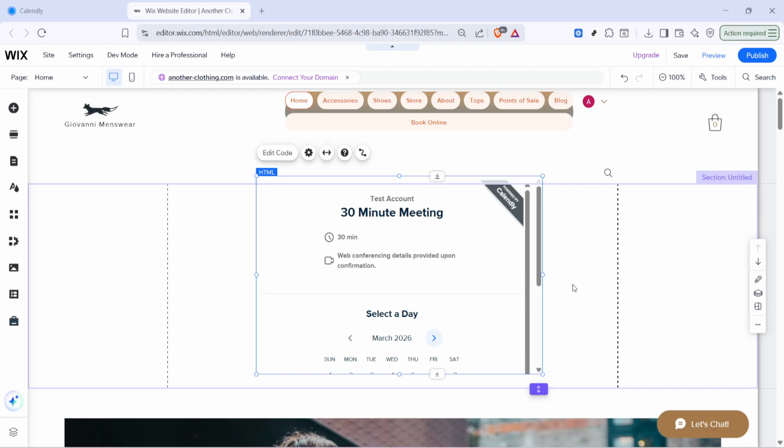If it doesn't appear, verify that scripts are allowed on the page and that you pasted the code in an HTML area, not plain text. That's it. Your Calendly booking form is now live on your website and ready to capture appointments.